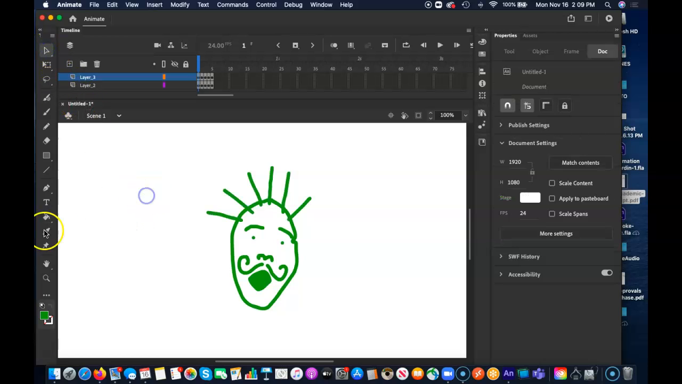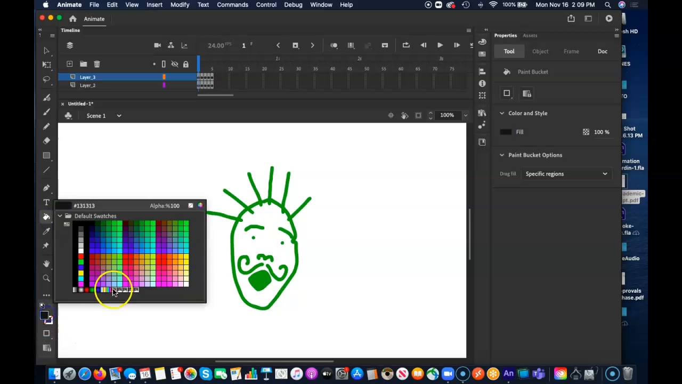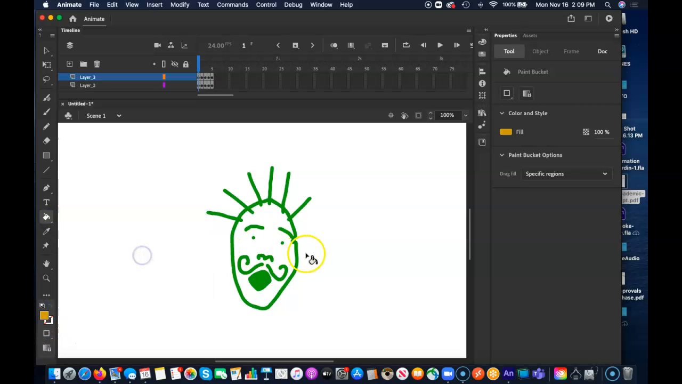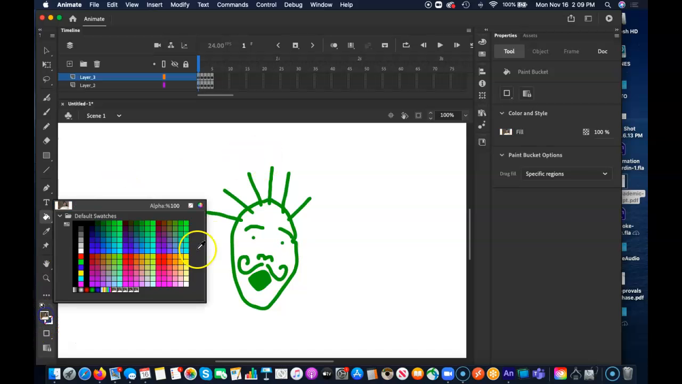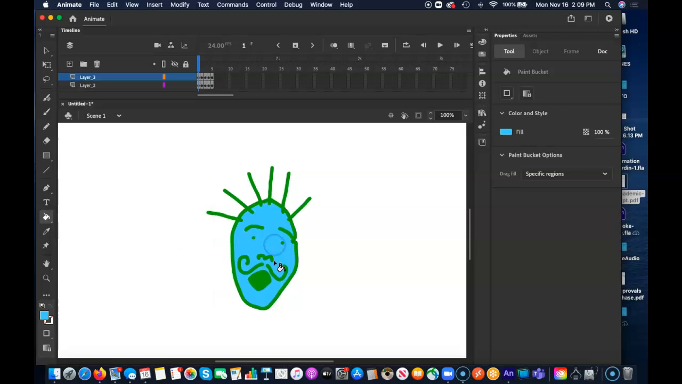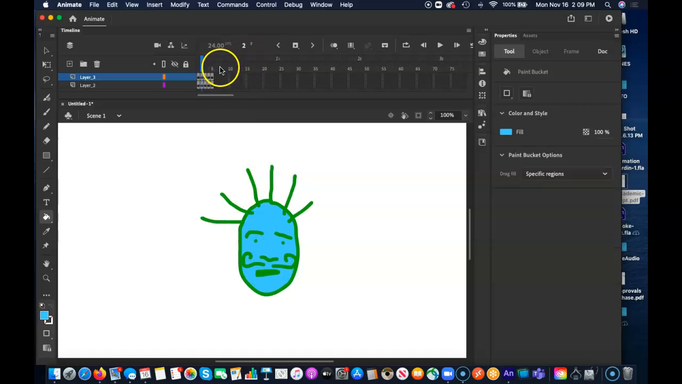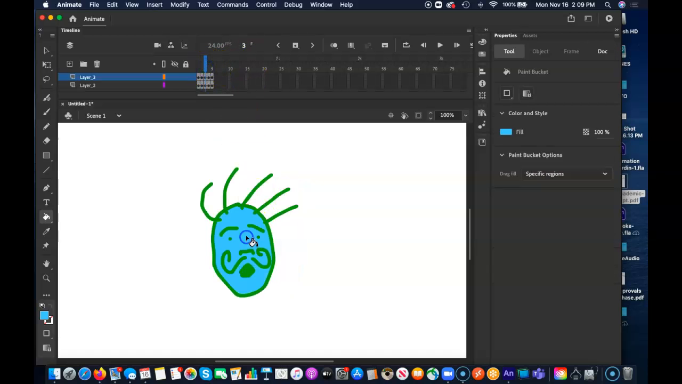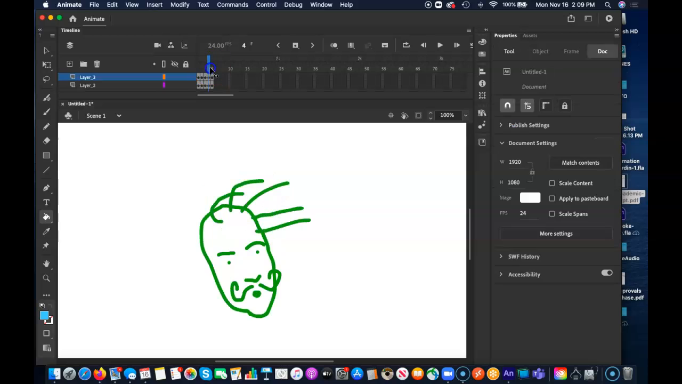Let me deselect. This face, maybe I wanted to fill the color with like, maybe this kind of orangey, right? Oh, that's no, not good. Okay. And of course, you could illustrate this to your heart's delight.